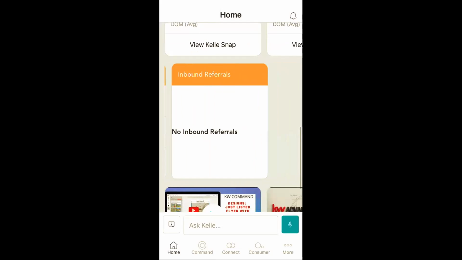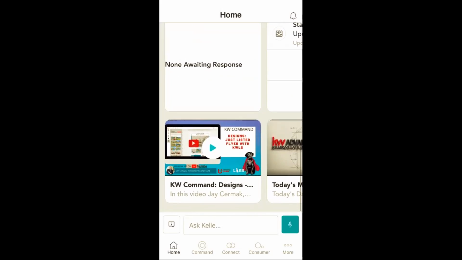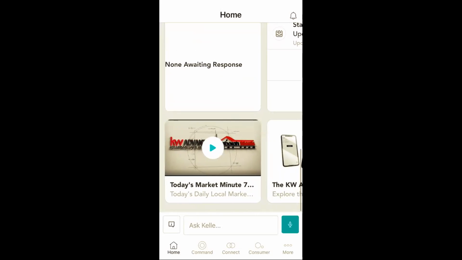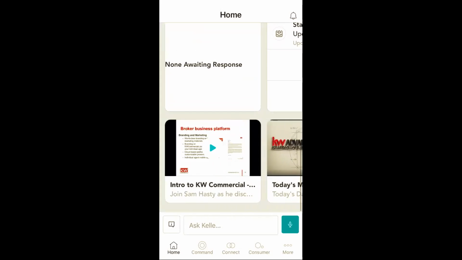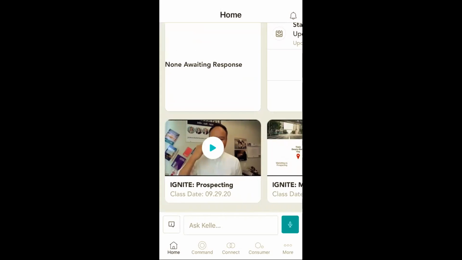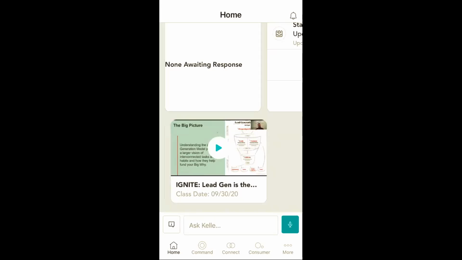These are the referral platforms. So if you have any that you haven't answered yet, or any people that have tried to connect with you that you haven't connected with, those are all in here. So you'll see inbound, outbound, and awaiting response. Then if you scroll down a little bit, is people that I subscribe to, or any of the KW people that have put out new videos. So if you subscribe to anybody's content, or KW releases any new videos, you'll see them all here. So you can go through and look at them.